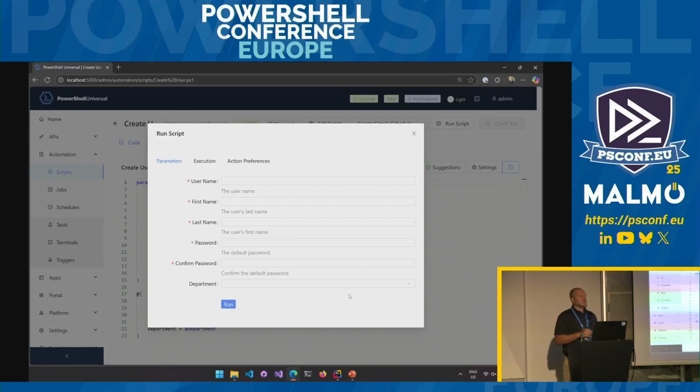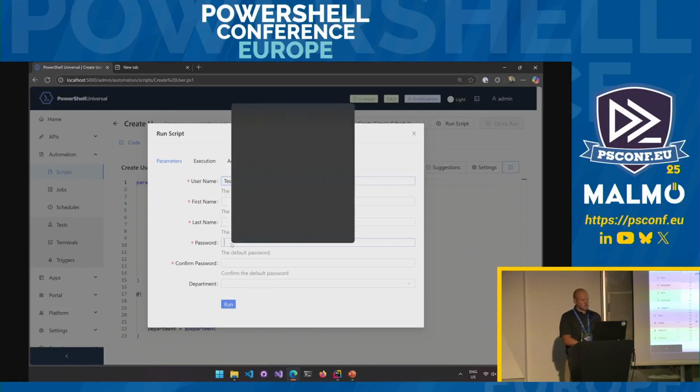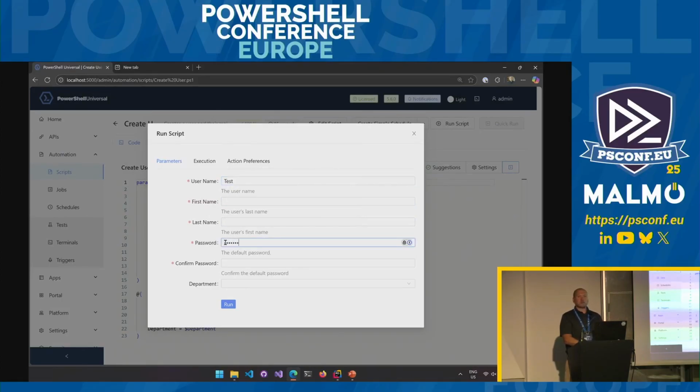And then it also looks at the data type of that particular param, and it will adjust the input based on that. So basic string inputs obviously are just text boxes. But if you have something like a secure string, it's actually going to show you a password, a masked text box, and pass it into your script as a secure string.